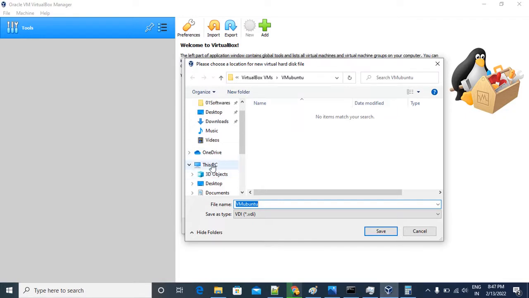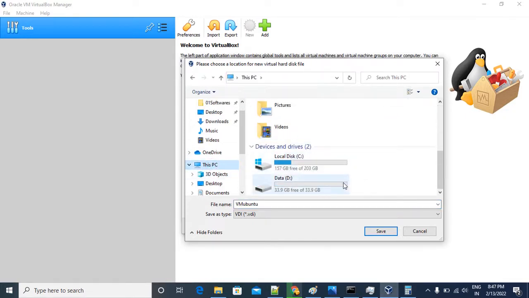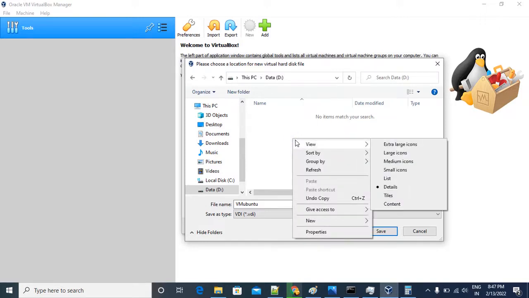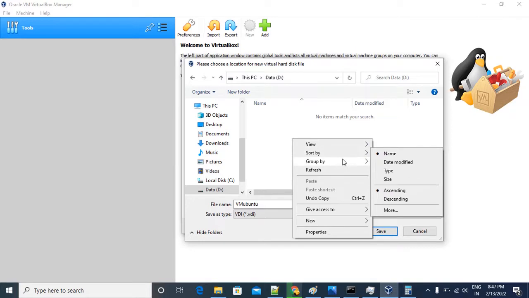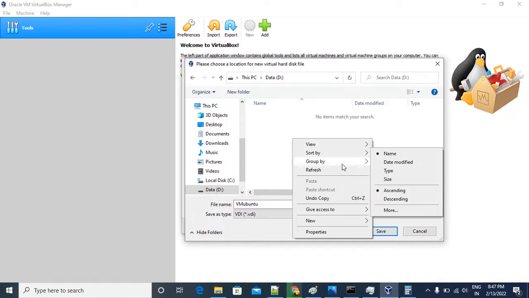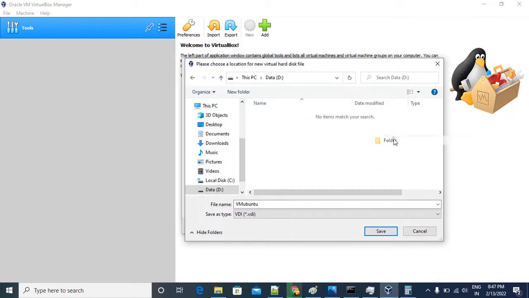In my previous video I had only one hard disk. Now for this Ubuntu installation I partitioned my hard disk into a separate drive with nearly 34 GB capacity. Out of that 34 GB, I will go with only 20 GB. I am creating just one folder, like VM1. Assume VM1 is the folder. Inside this folder, I am going to save this file. Okay, VM.